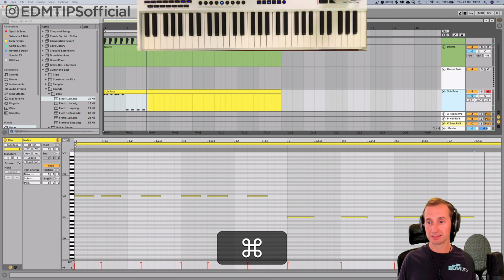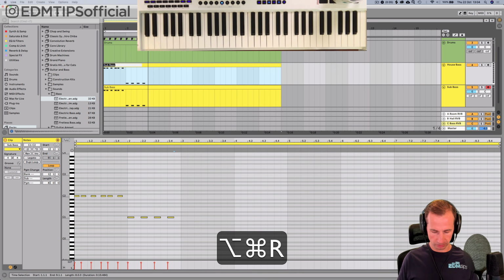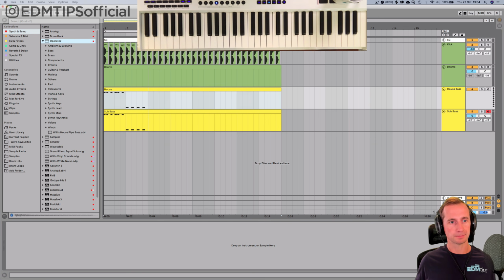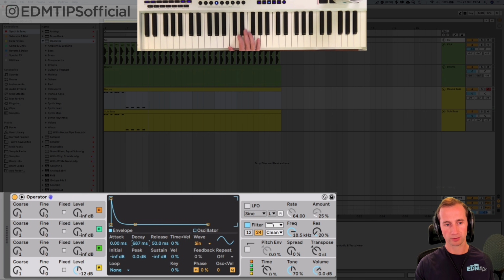Right, now let's get that house bass on top, color it yellow, and then we are going to call it house bass. I've just duplicated that track and then we're going to create this from scratch using the Operator. So this is the sound. We start with a sine wave. So let's start shaping that. First I'm going to take the sustain right down, get a bit more of a plucky sound. Bit of release. That's kind of the shape I want.